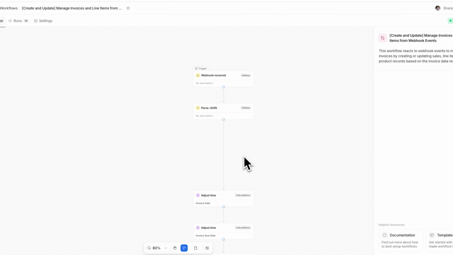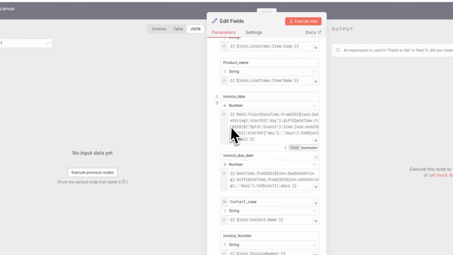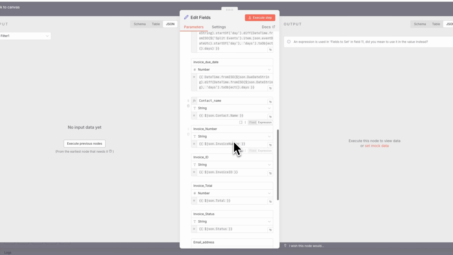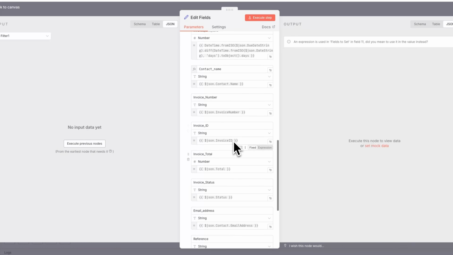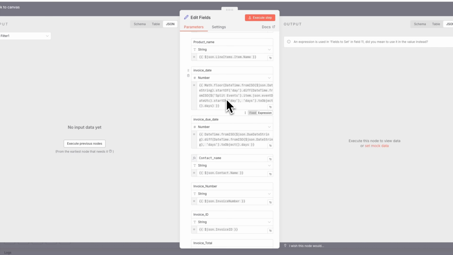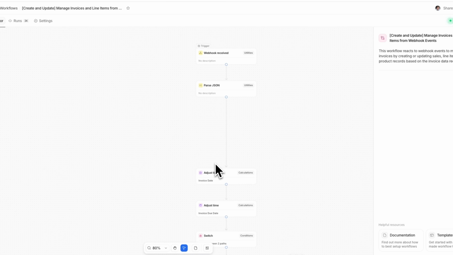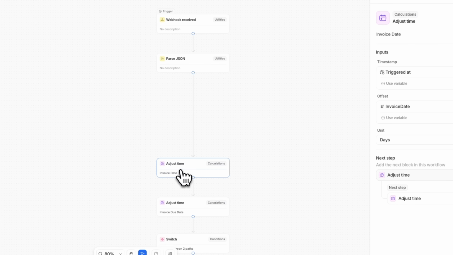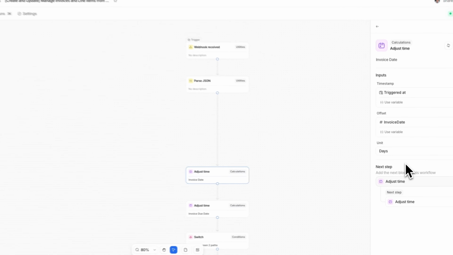If you need to track invoice dates and due dates, there is an important limitation to be aware of. Unfortunately, Attio cannot natively accept or process date type fields. To work around this, in n8n we use a formula that calculates the number of days from the trigger moment to the invoice date and due date. These values are sent as numbers. We then use two adjusted time blocks and rely on these values later in the automation.